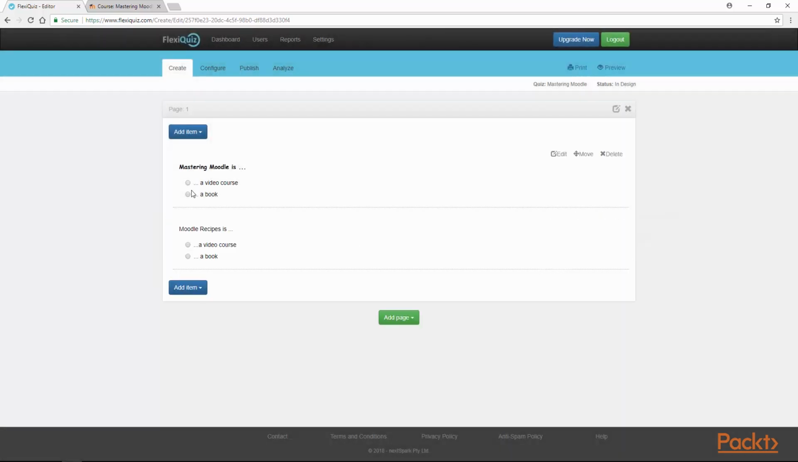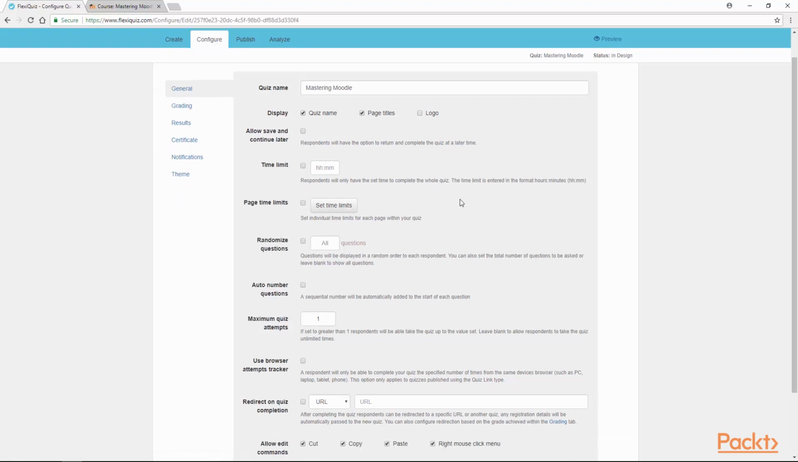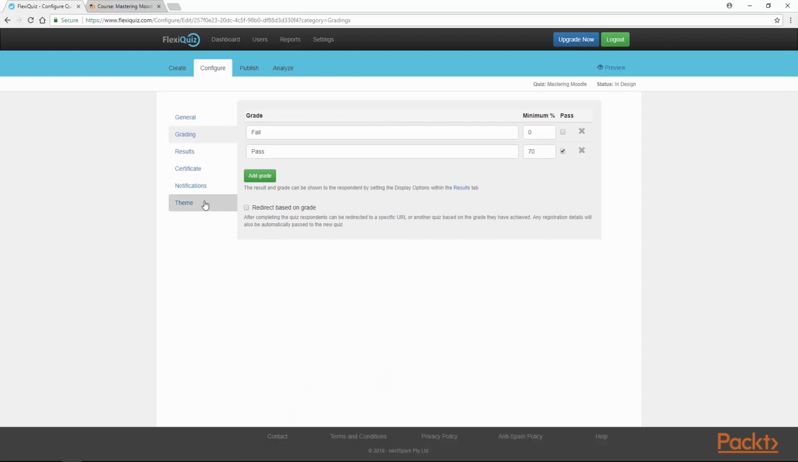So this is the way the test looks. We can add a page, we can keep on adding questions, or we can configure the test. Once we have finished, we click on configure. We have several items that we can add or change in this section. We can also work on grading. There are more items that we can pay attention to.